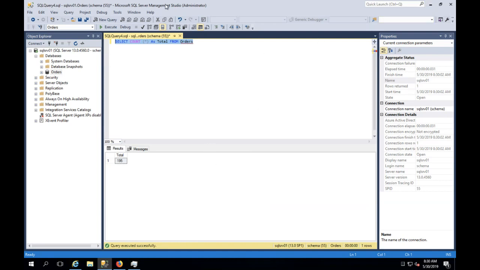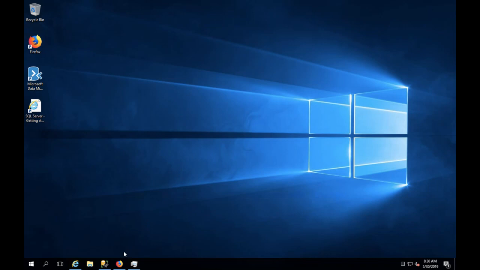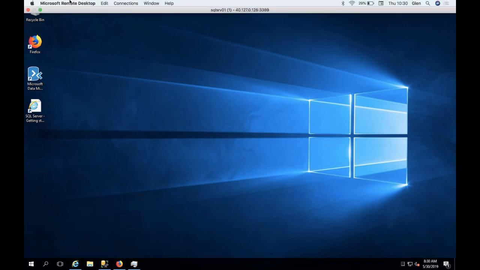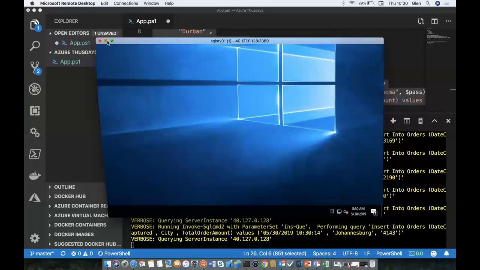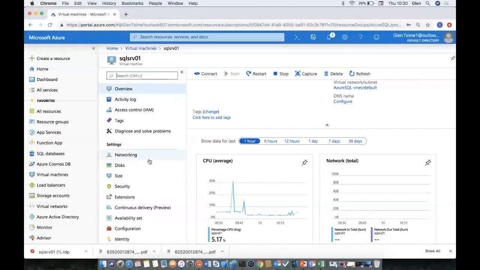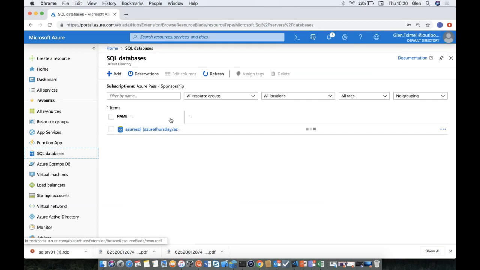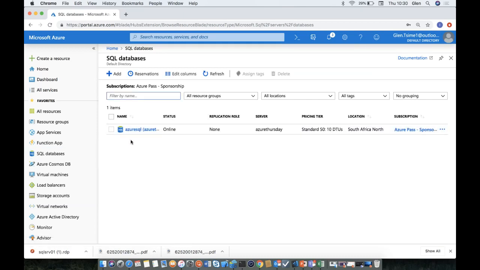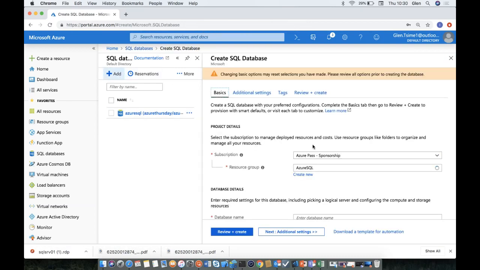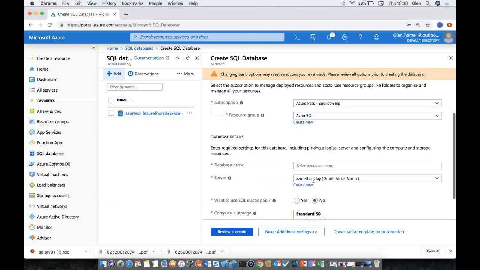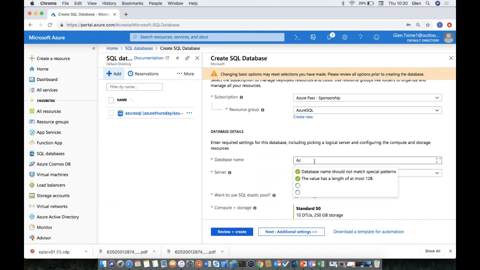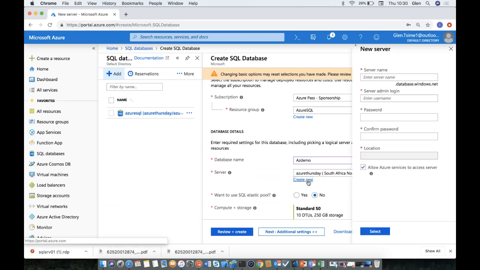Now, going into my Azure environment, the first thing we'll have to do now is create an Azure SQL database. Coming into SQL databases, I've pre-configured this database up front, but just to show you how it's done, you click the add button. When you click add, obviously you'll be greeted by a wizard where you'll have to select your database name. I'll say AZ demo. Then you'll have to create a new server. I'll just say create new server.